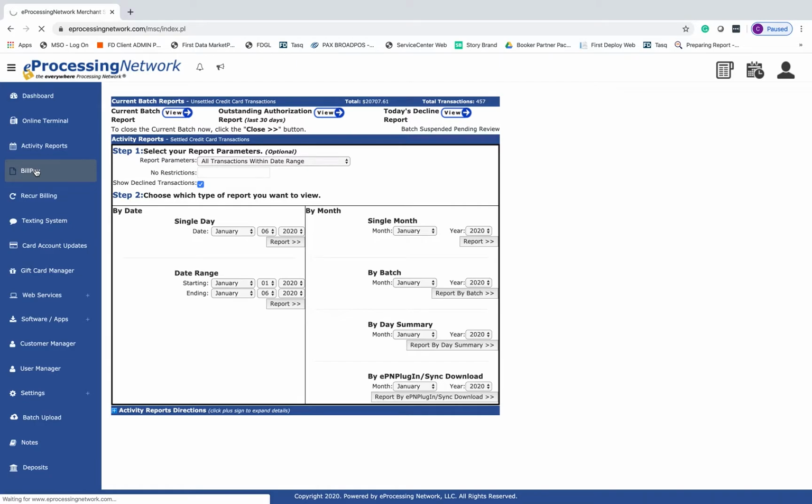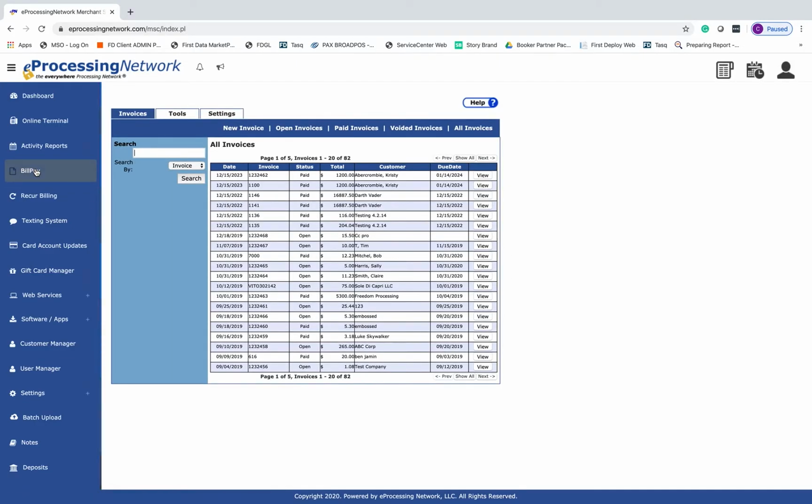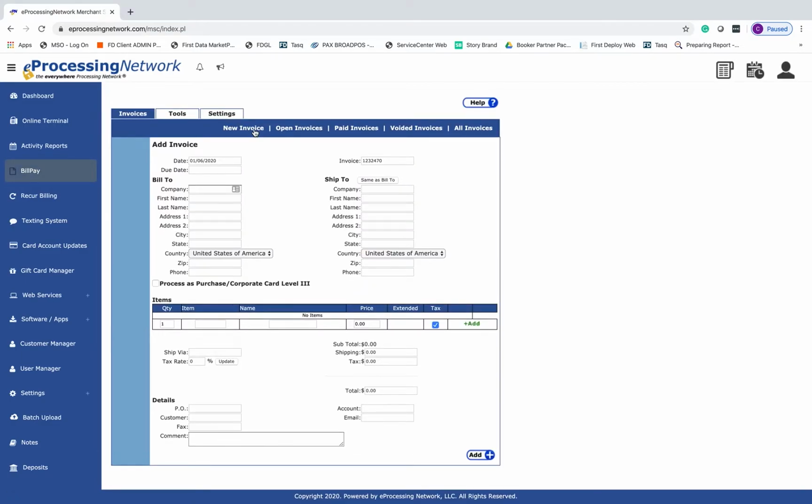Let's get into bill pay. It's a feature that a lot of people do like here. In bill pay, this allows you to send an invoice directly to your customer for them to pay via email. So if they are not wanting to do a payment over the phone, they want you to send them an invoice via email. You would put all that information in here.